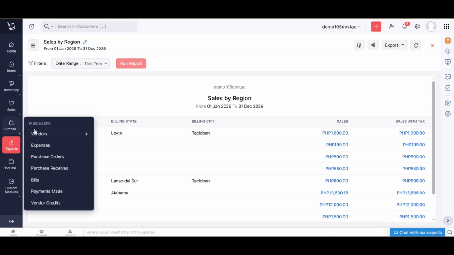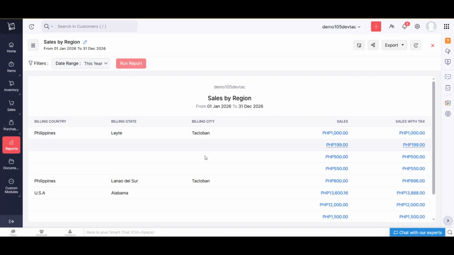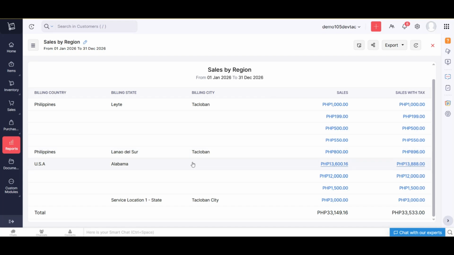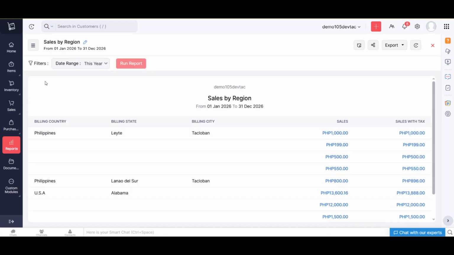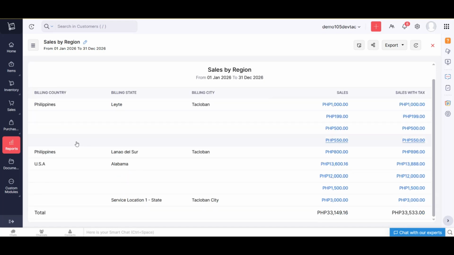Did you see? So there are the billing country, the billing state, the billing city, sales, and sales with tax. In this case, there were other invoices that did not have a billing country, billing state, or billing city filled out, so that's why there is blank information here. But you will see here that there is no table view or chart view, and this is because there is blank information in the first column.